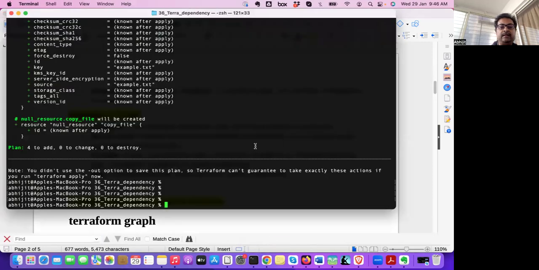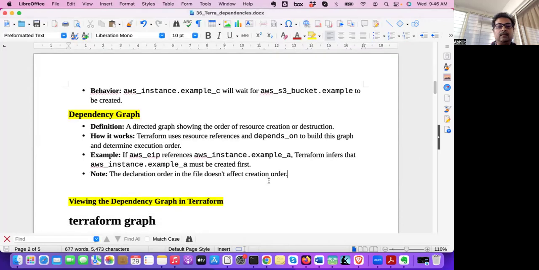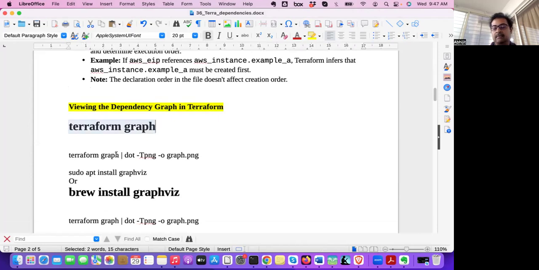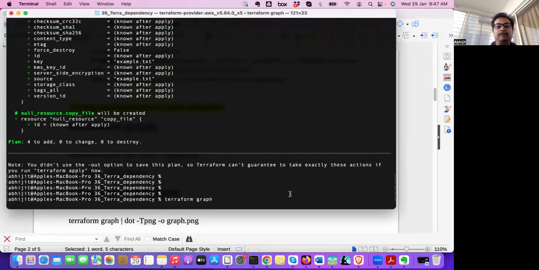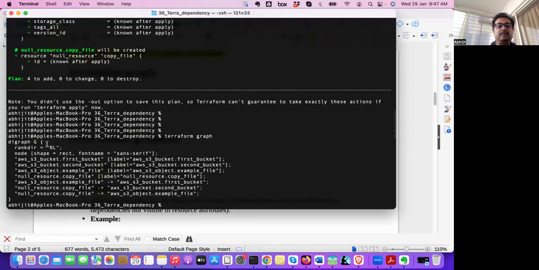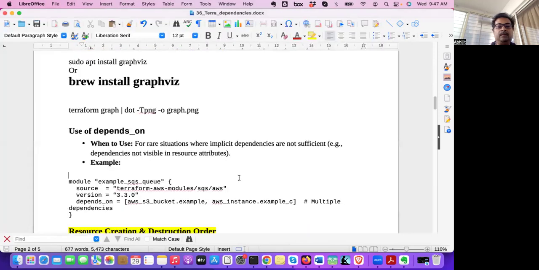And we can run this command, terraform graph. It will show the dependency. So if you want to see the dependency graph, you can run terraform graph. This will show it in a text form. I haven't applied it, I haven't created it, but from that configuration file, it will be able to create a dependency. It has created a dependency.